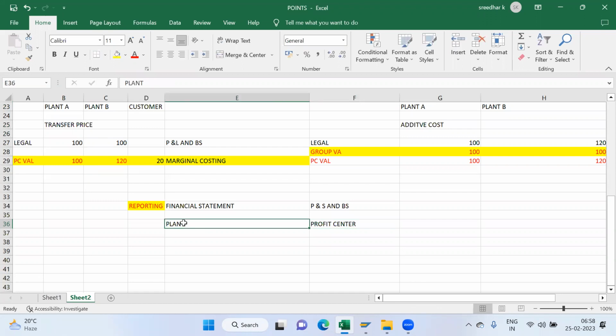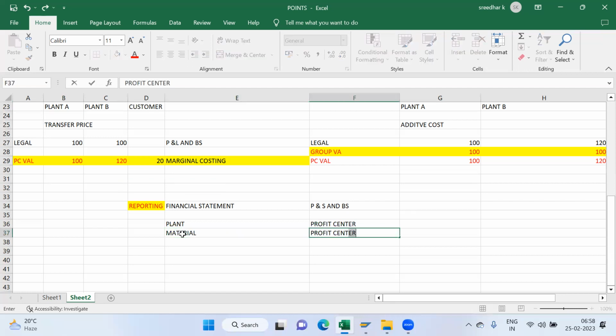Means if they wanted plant-wise information, we are going to create each plant as a profit center. No, I still want minute-level information: how many materials are there? Suppose each plant does multiple materials' manufacturing processes. I want to know the information material-wise. Then material equals profit center. At the material level, we need to go and create a profit center.